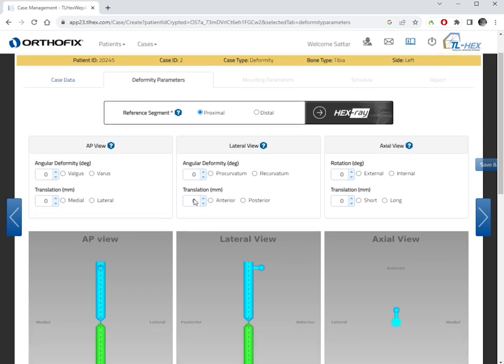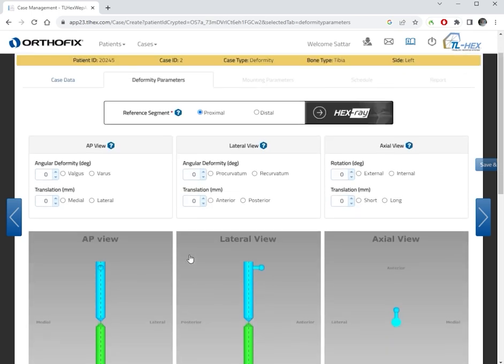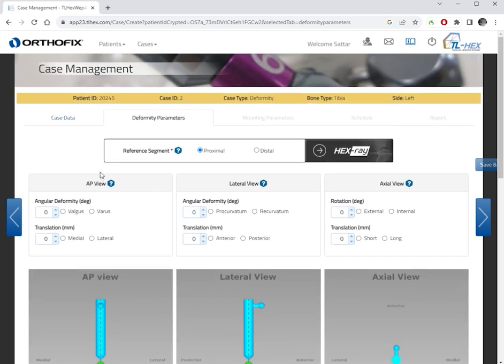And this will bring us to this page, which is defining the deformity for the software. So you see on the top the deformity prescribed in the 3 planes: the AP, the lateral, and the axial. And in each one there's angulation and translation. We can enter the data of deformity manually. We can measure on our X-ray screen and put it in manually, or we can ask the software to do this for us using the HEX X-ray. I like to use the HEX X-ray because it is a neater way to measure the deformity.